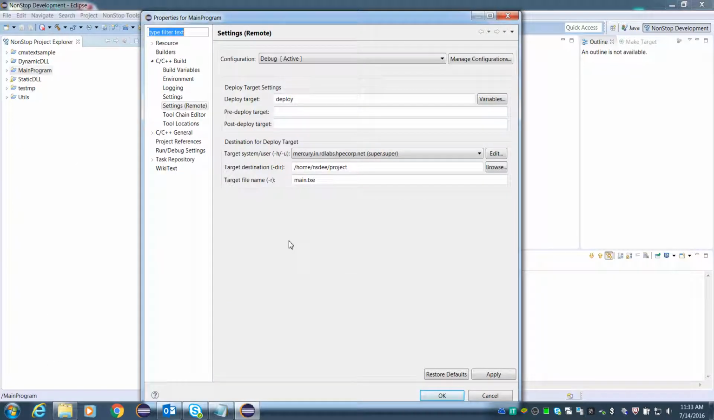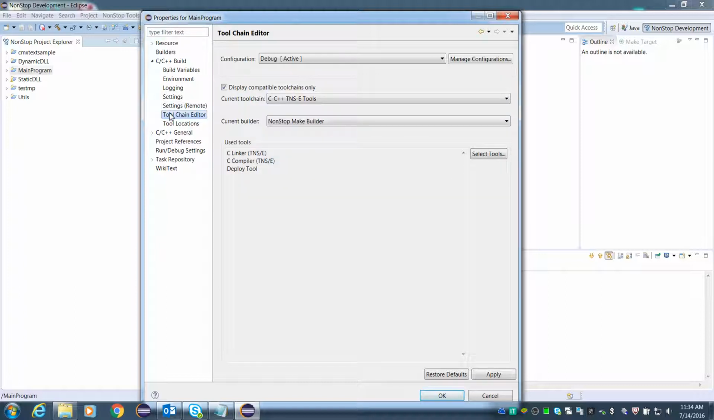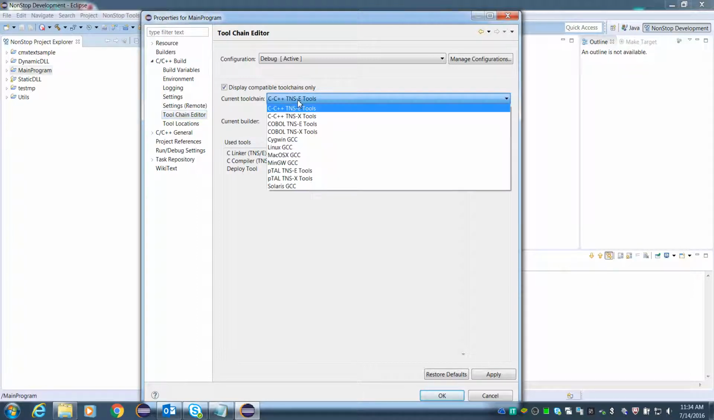Getting back to the property pages of the non-SQL project we were looking at earlier, now let's go to the toolchain editor property page. If at any point of time you wish to add or remove any tools, or you wish to modify the toolchain itself, then this is the page to start off with. In the toolchain editor property page, you can modify the current toolchain to any of the other toolchains.